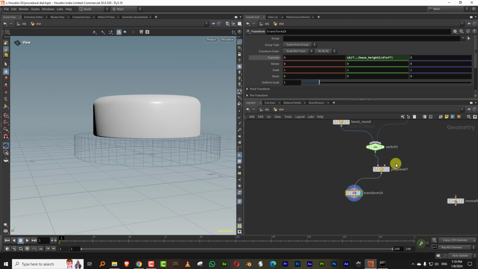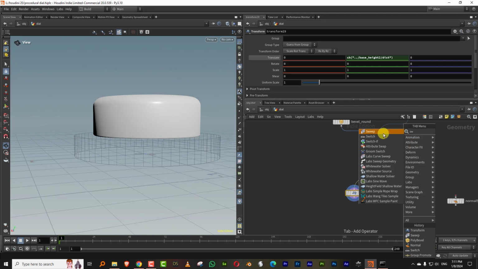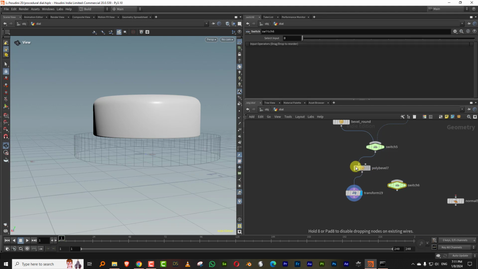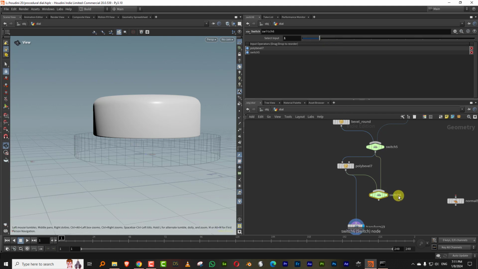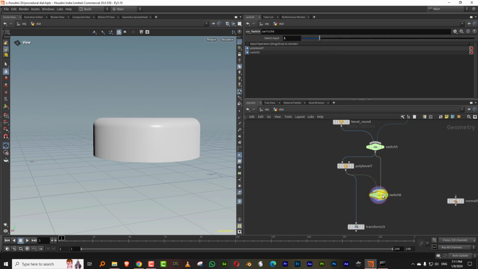So what I can do is maybe put in another switch here. Just take a switch, and I can take the plane thing here, or hold on, let's take the poly bevel first and this one second. And I can just switch to this. So there you go.